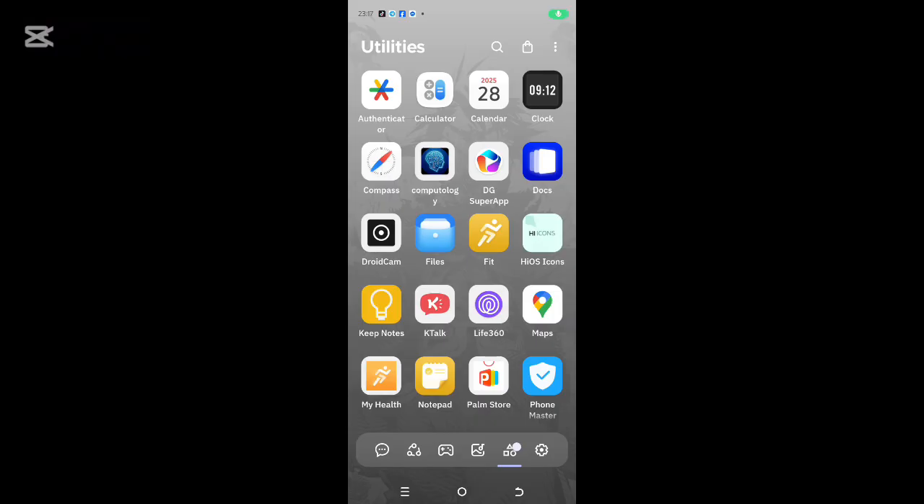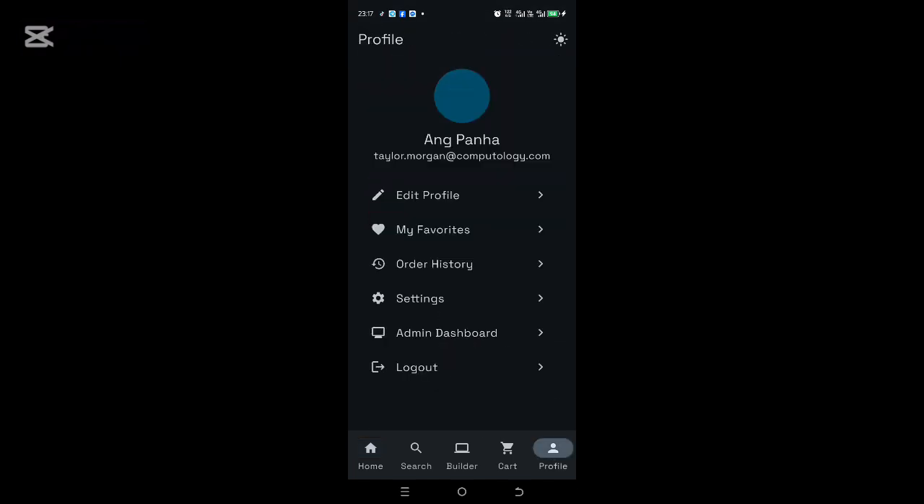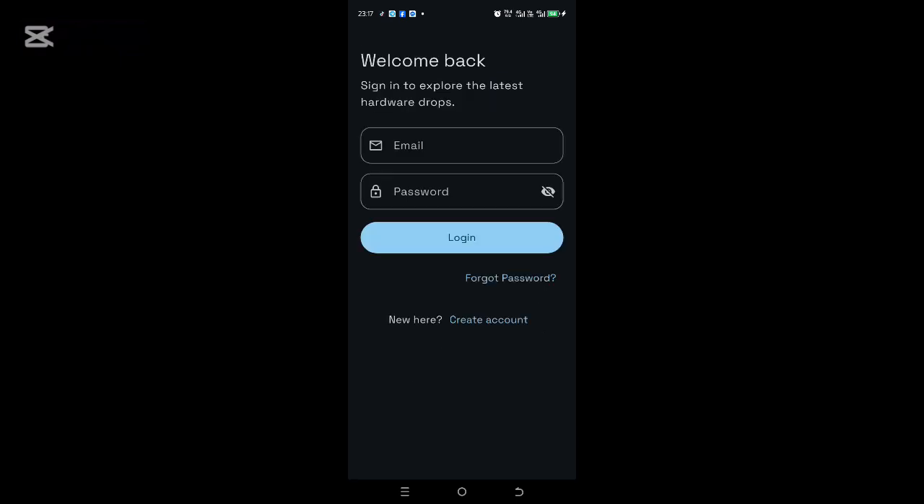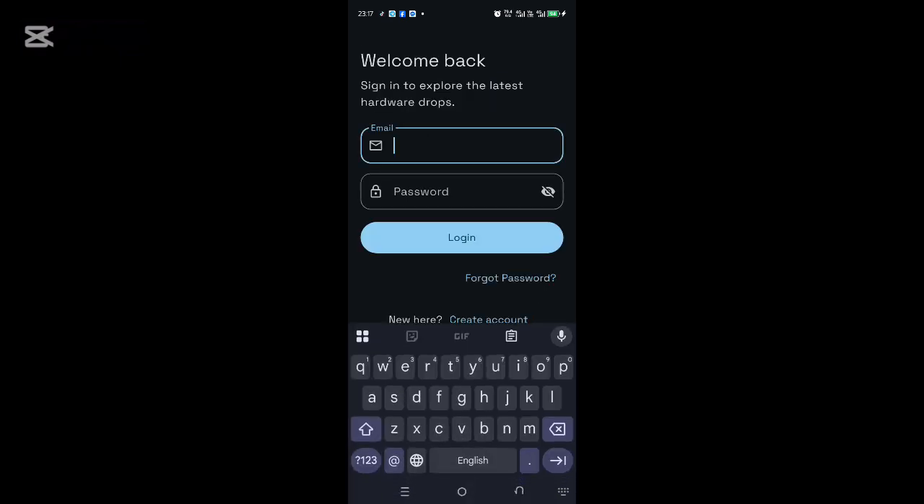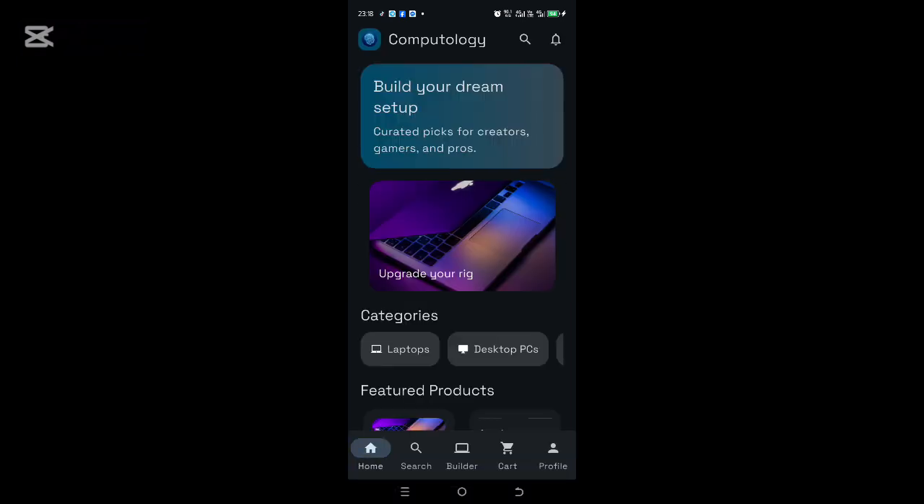Hello, my name is Sampanya, and I'm the team lead of Team 15, and I'm going to demonstrate our mobile app. The mobile app is called Computology. When we go inside, we are presented the homepage. Usually you're presented with the login page, but because I've already logged in, I'll log in again. As long as the email is valid, usually it's just @ and the password is 6 digits, you can log in however you want.